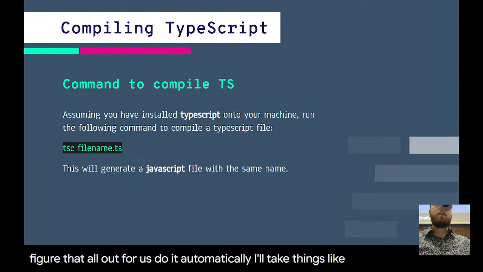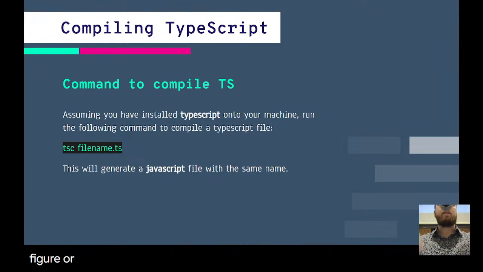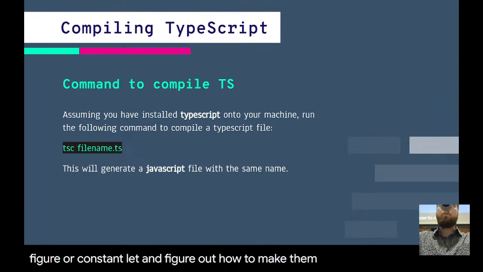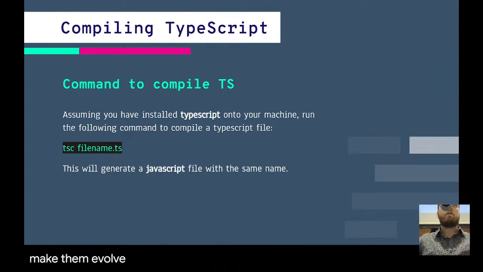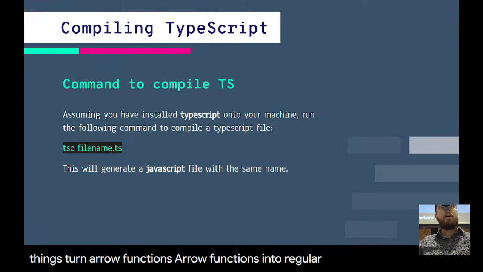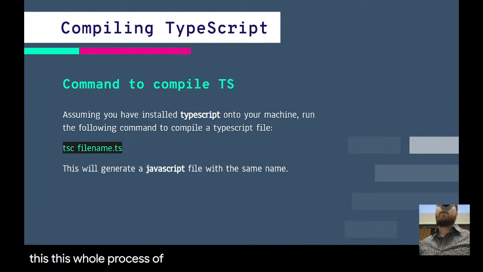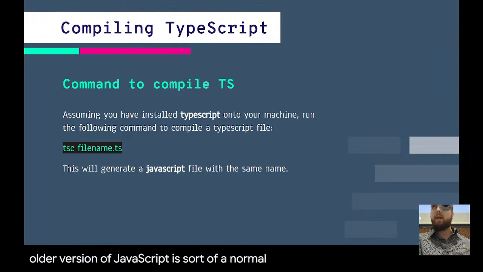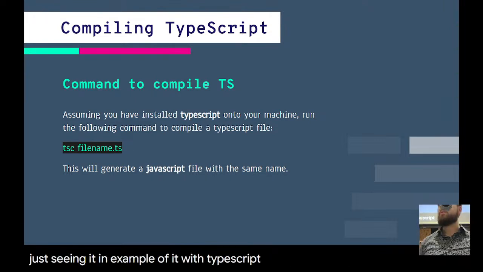It'll take things like const and let and figure out how to make them a var variable. And so we'll go through and do all those different things, turn arrow functions into regular functions. And so this whole process of taking something and compiling it to what looks like an older version of JavaScript is sort of a normal thing that happens. And then we're just seeing an example of it with TypeScript. But yeah, great question.